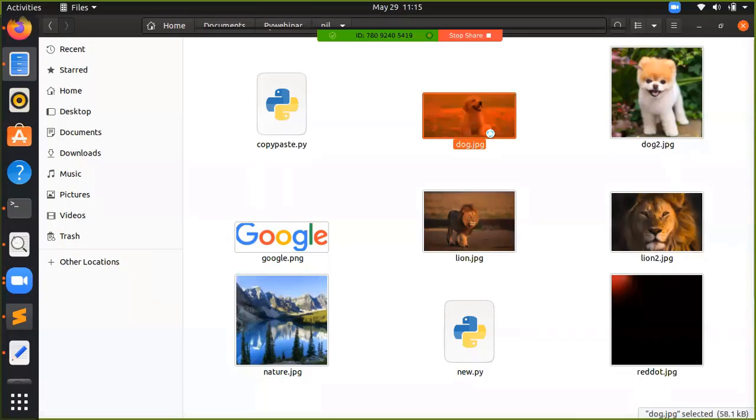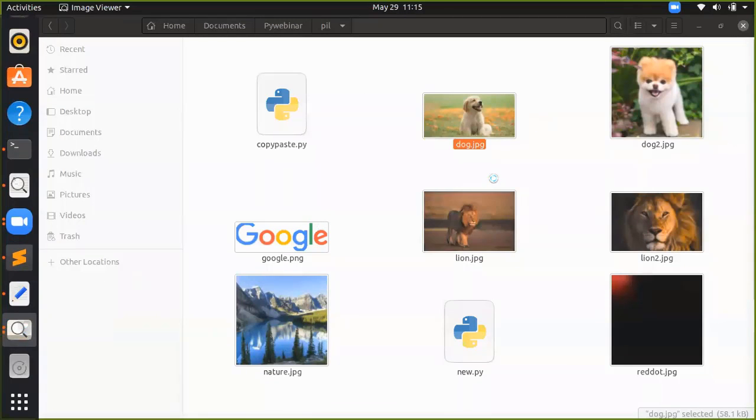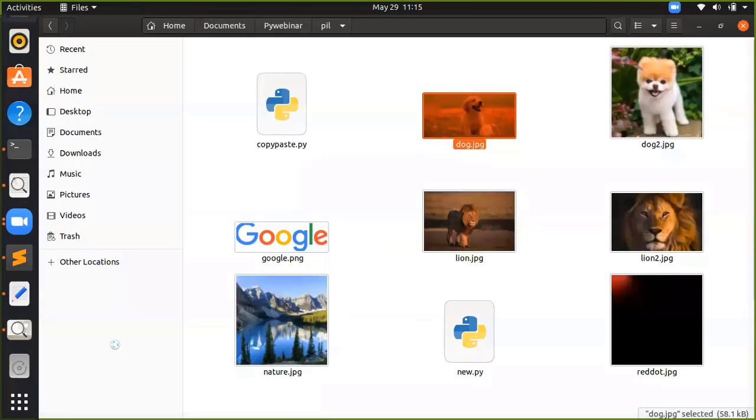So basically, I have this dog image. I will try to display it through the command line. Let's see. Okay, it is loading. It's taking too much time to load. Okay, it is loaded. I'm closing it. Multiple tabs are open.